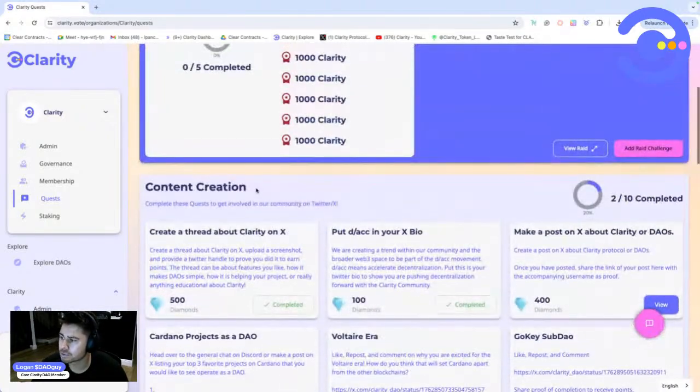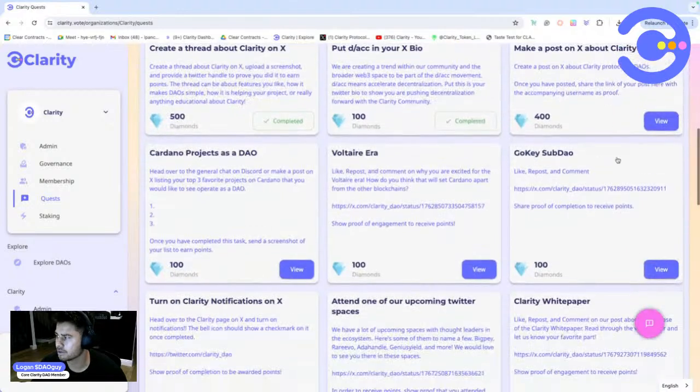And then we also have a quest board for content creation. So these are things that you can do in order to help spread the gospel, spread the word of the Clarity DAO. And the first thing is you can create a thread on Clarity on X. You get 500 diamonds for that.